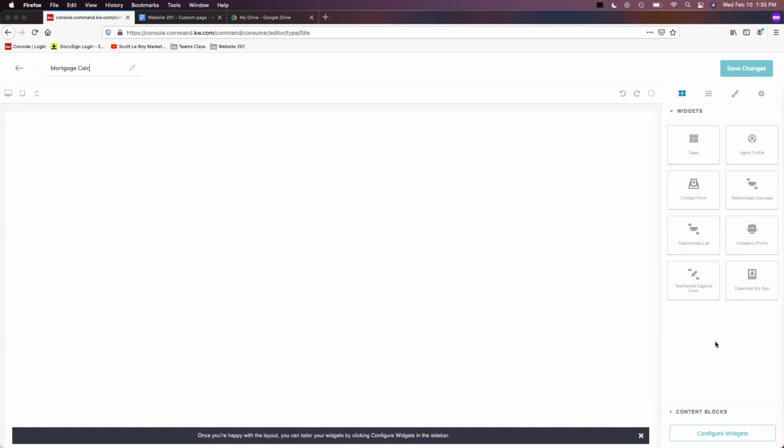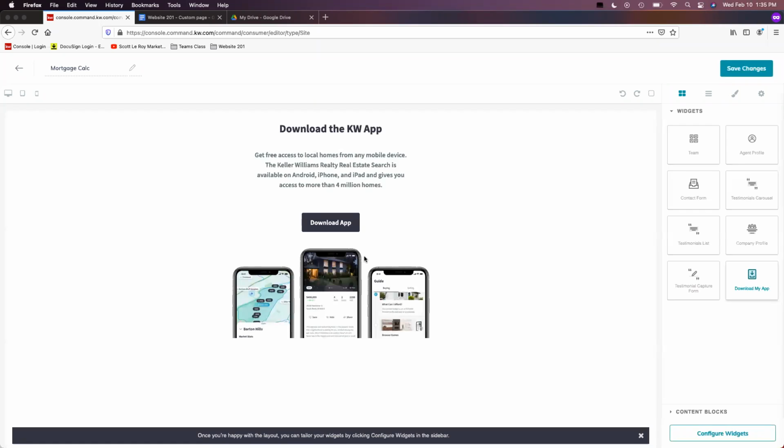So in order to set up my page, in order to actually create a page, even if it's completely custom content that you guys are adding, you'll notice it won't let me save anything unless I actually add a widget. So in order to make sure that this page is savable by the command platform, I'm going to go ahead and just use the mobile app once more. And I'm just going to drag and drop it.